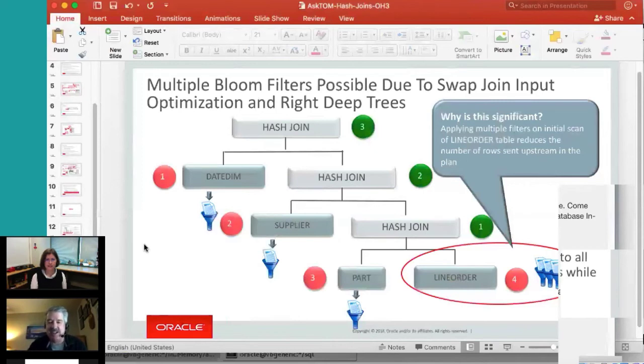RDBMS and relational theory. And so this is just a way for us, what I like to say, we get to cheat. And what I mean by that is that with a right deep tree, the characteristic is we're able to actually scan each of our dimension tables, in this case the smaller tables that would normally be joined in a left deep tree one at a time to our largest row source.